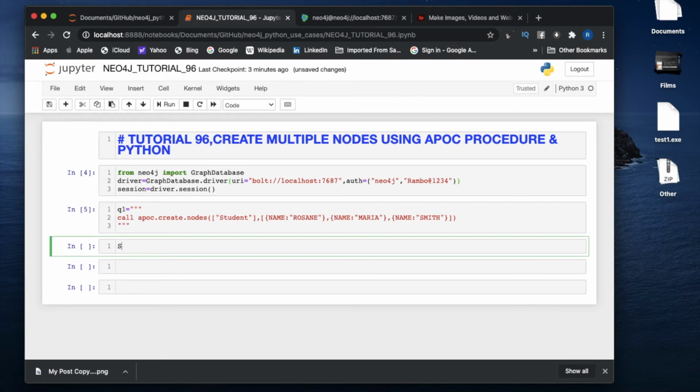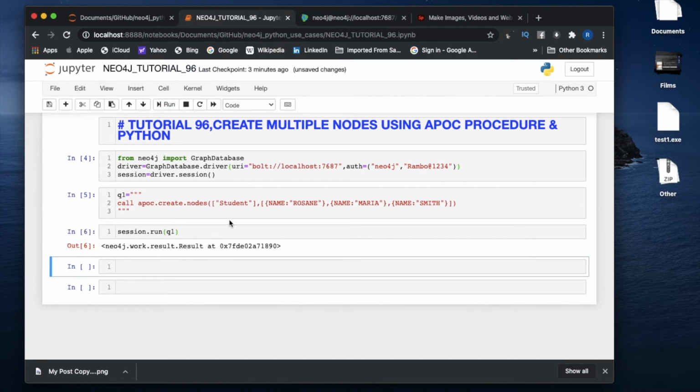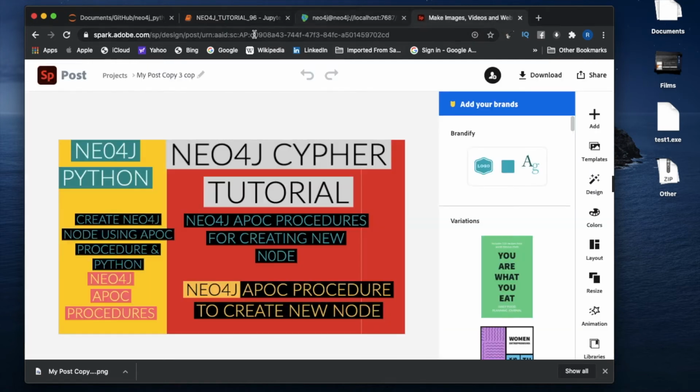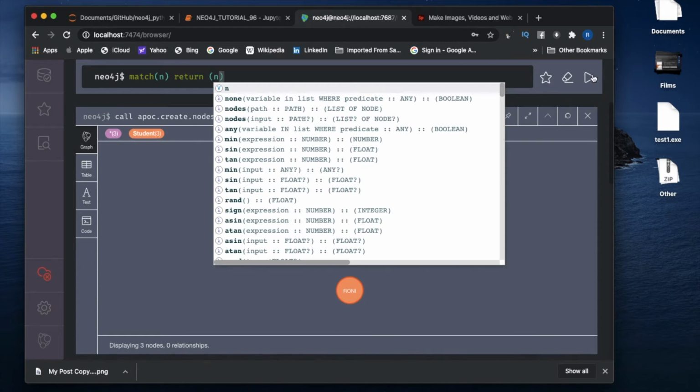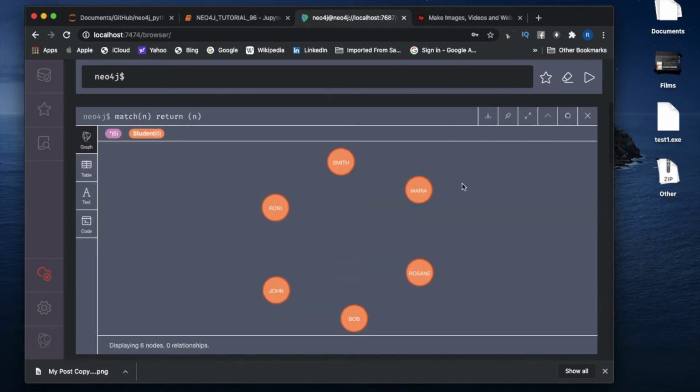So let's write this down. It should be session dot run, and it should be q1. Let's run this from here. Where is that? Okay, here. So match n return n. If I run this, it is going to display 6 nodes total. You can see it just created Smith, Maria and Rosen, and Bob, John and Ronnie were created earlier.